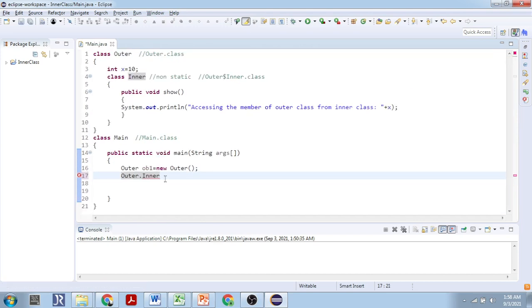Now you can see how to create an object ob2, the object of the inner class. For that you have to make use of ob1 dot new, and then just give the name of the inner class. That's enough. Yes, now the object ob2 is created.